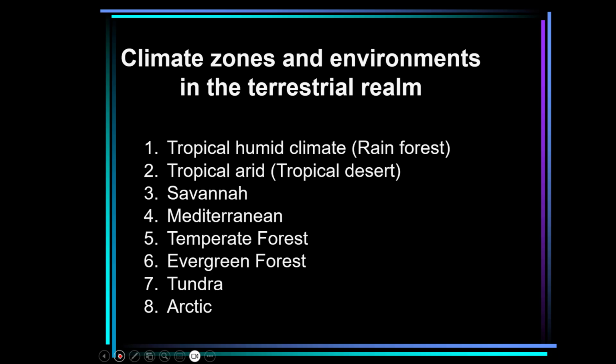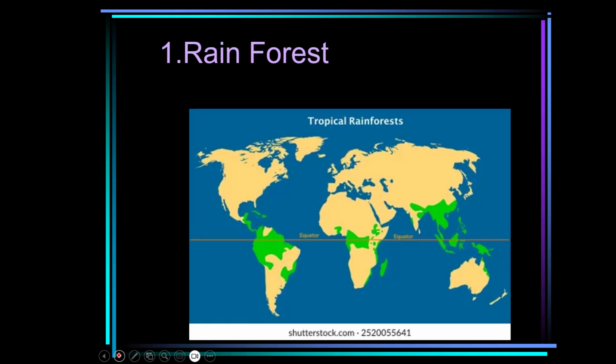These are the climate zones you will have to know in the terrestrial or the continental realm. Tropical humid climate, which is the rainforest, arid climate, which is the desert, savanna, Mediterranean, the temperate forest, evergreen forest, tundra, and the Arctic. So these are the ones we're going to talk about. So let's jump in. First, let's talk about the rainforest.